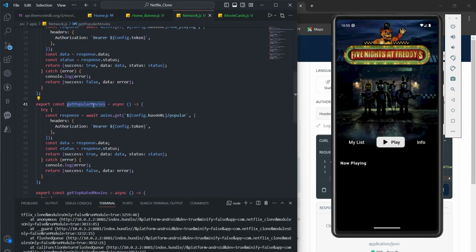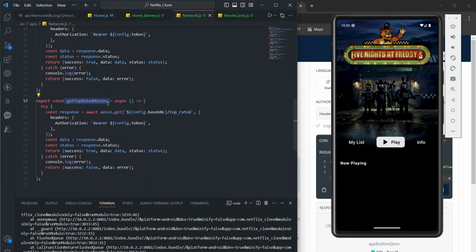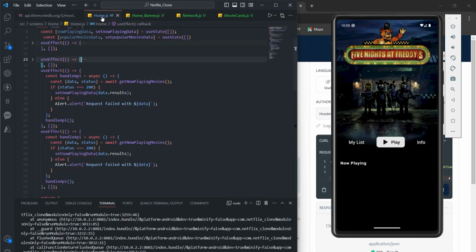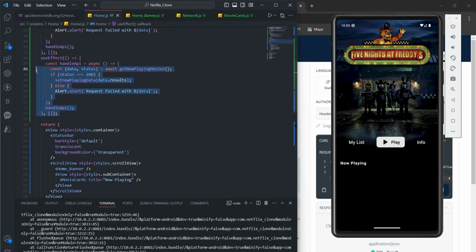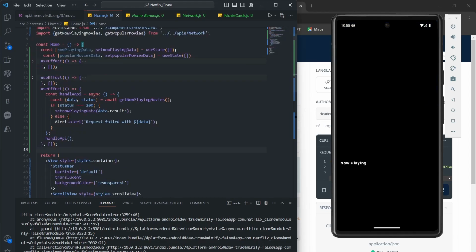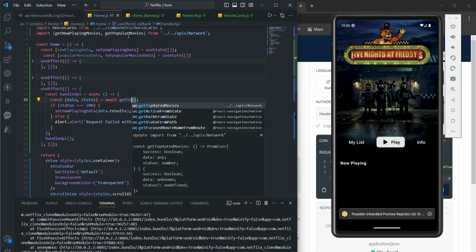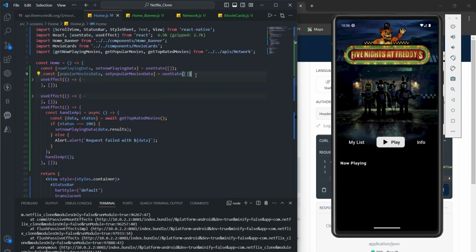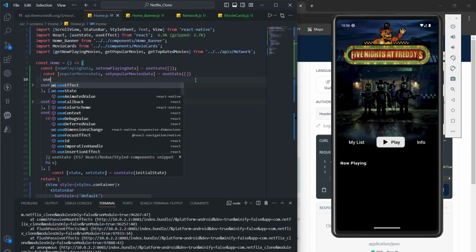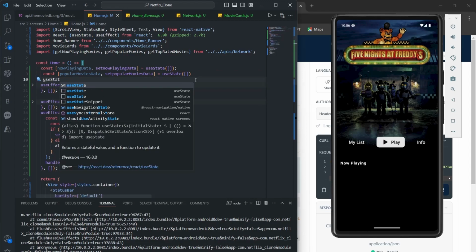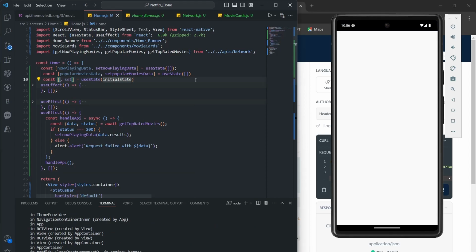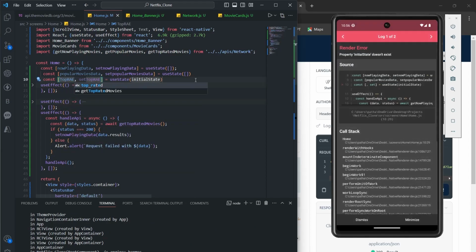Now what was next? Popular movies also done. Now top rated movies. Let's pass this function to this one. I have pasted one more time extra, so let's remove that. Now I'll pass, what was the name, sorry I forgot, top rated movies. And in the same way, let's create one more useState, I'll say top rated data.